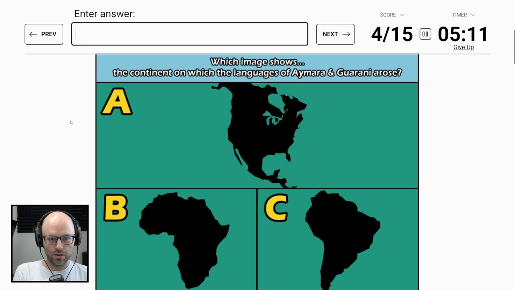Which image shows the continent on which the languages of Aymara and Guarani arose? Guarani? Isn't he the guy who lost to Kelly Clarkson in American Idol? I'll go C.